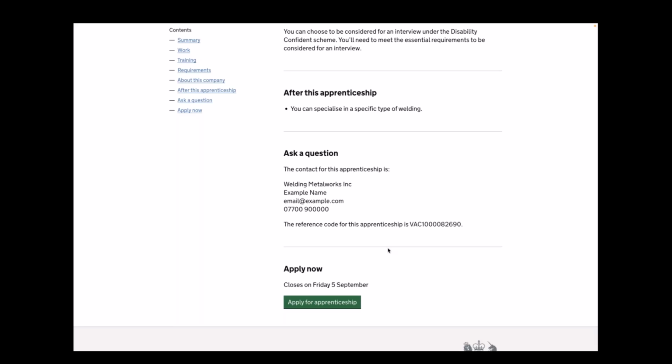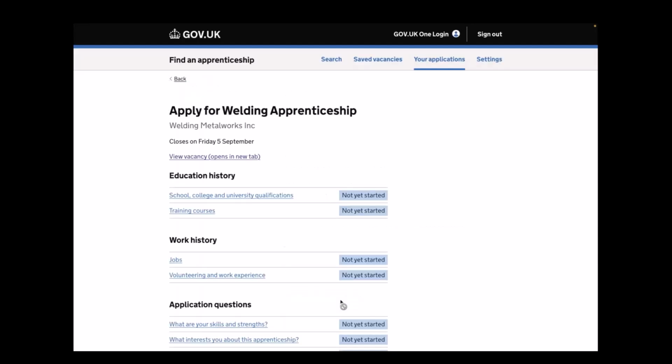We do some things where candidates can reuse information across different applications, so it's quick for them to fill out. It's one less account. But let's jump into it and see what it looks like. So I'm going to press this apply for apprenticeship, and I'm going to start applying for this welding apprenticeship.